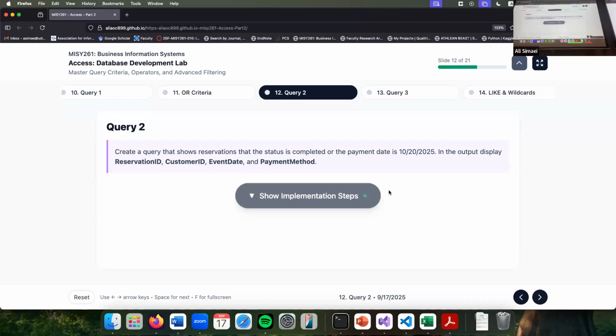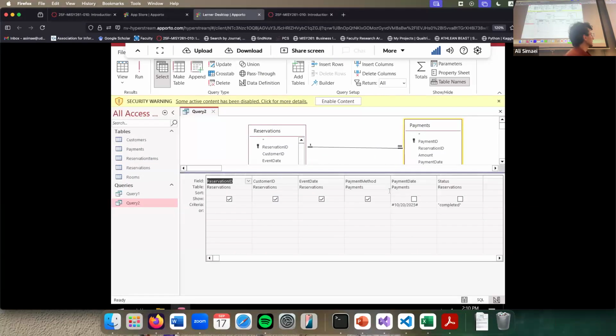What should I change here? We can see that we have a criteria row and we have an or row. So I will move one of them to the other row. It doesn't matter which one. I will remove this from here and I will type it in the other row, completed. Okay, that's the only change I made, and it makes it an or situation.